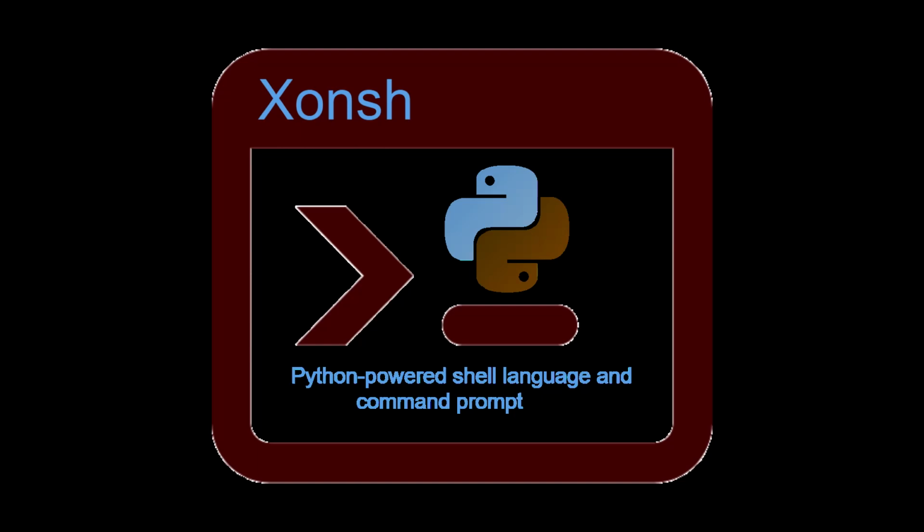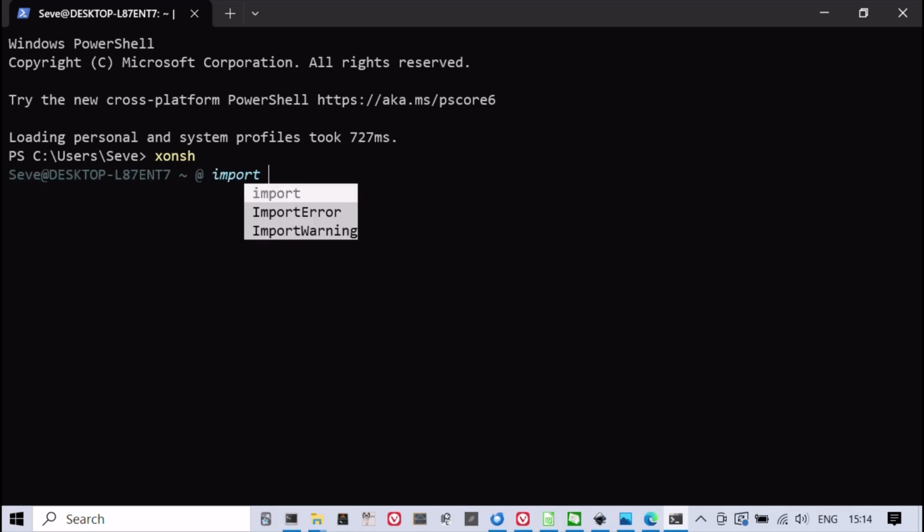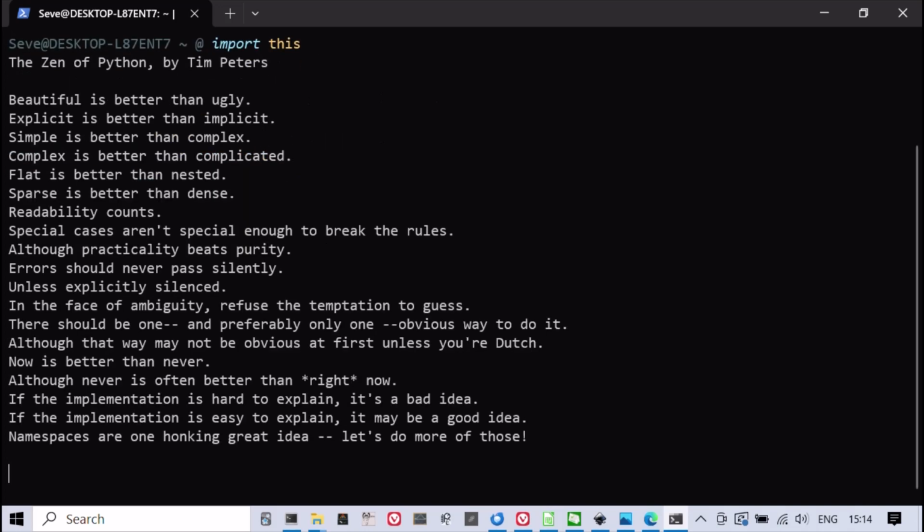It is a superset of Python 3.6 plus with additional shell primitives. Xonsh lets you easily mix Python and shell commands in a powerful and simplified approach to the command line. You can use Python code and import modules in the Xonsh language, and combine Python with shell commands.